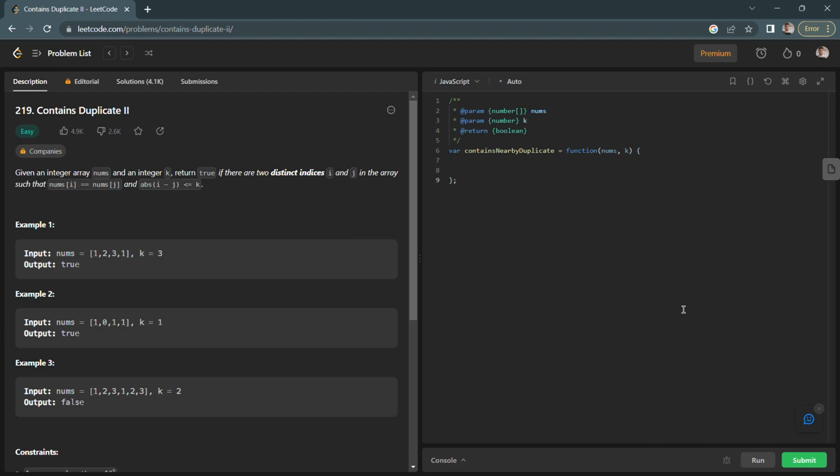Hello everyone, this is Khalid and today we're going to solve a LeetCode question called Contains Duplicate II. So let's read the problem statement.